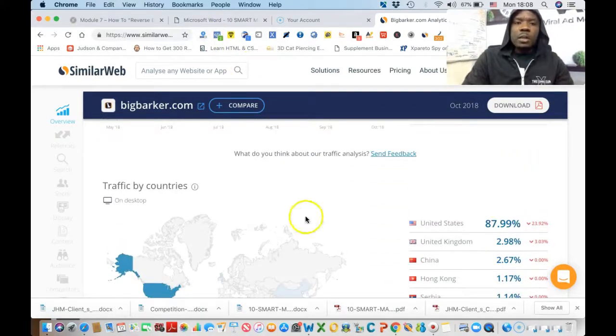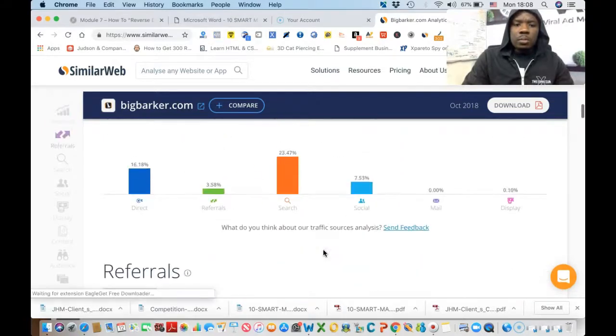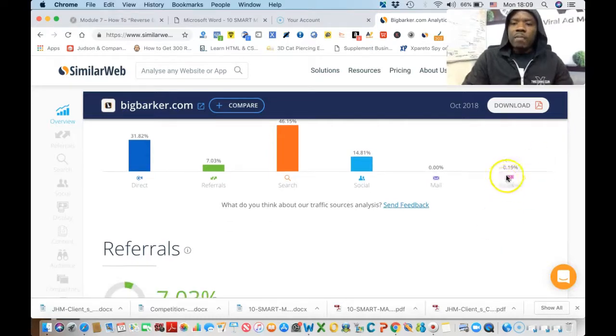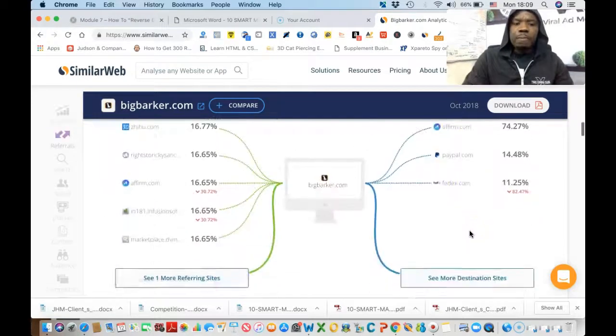And of course, see, there are people that are searching for them. They have searches, they have direct, they're not doing that much email, and you can capitalize on this. And of course, social, all across Facebook, Instagram, and all of that. We know they're doing some kind of display ad, which is like native ads.